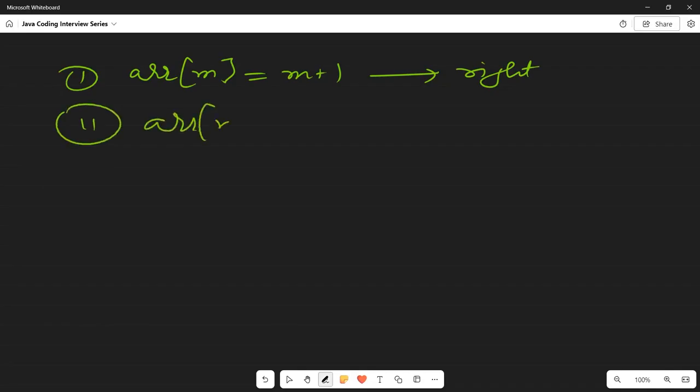The first thing is, if our arr of mid is equal to mid plus 1, then we go to the right part. The second one, if arr of mid is not equal to mid plus 1, then what do we do? We go to the left part, but we see one thing.